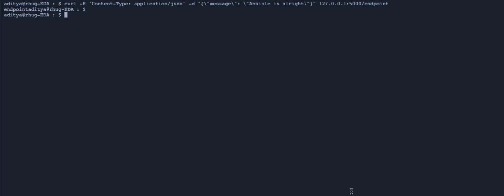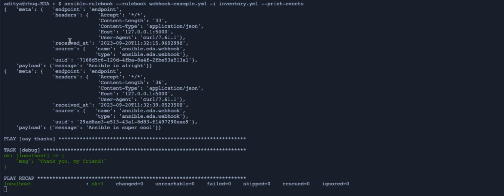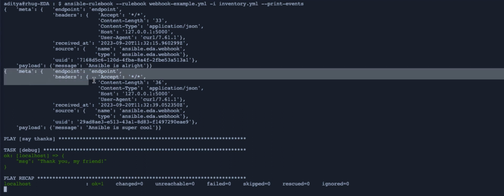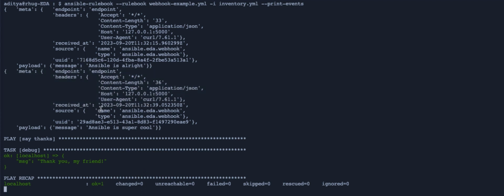Now let's try and simulate the real message, which is the expected one in our conditions, which is "Ansible is super cool." Once we are passing it to that particular endpoint of the webhook, you will see that the rule book, which is continuously listening, is receiving that event, and the source of that, as you will see, is eda.webhook. Since it has picked up the payload message which matches the condition, it has executed the play called say thanks. And this concludes our example 1.